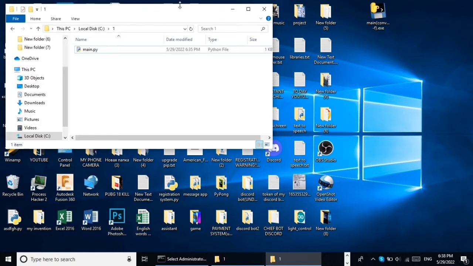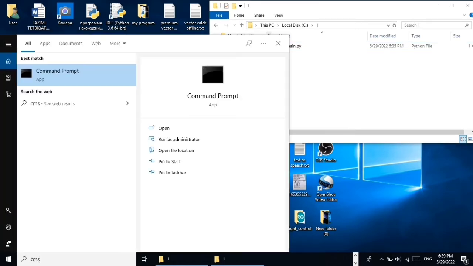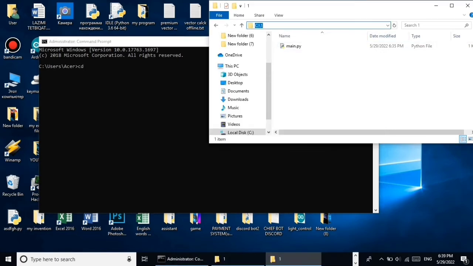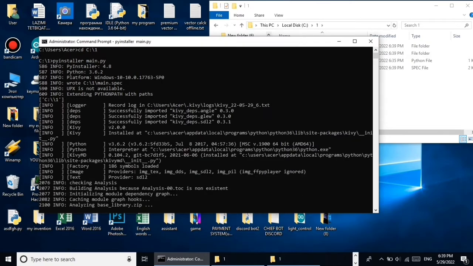Now let's check what will happen if you convert it without -F. You just write pyinstaller main.py. What's going to happen? I'm going to show you right now. We go to the CMD again, write cd and copy the path here and paste it. Alright, we write pyinstaller main.py. Press enter. We wait a little while.